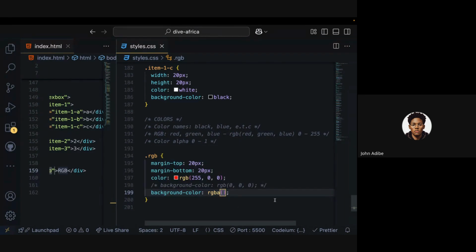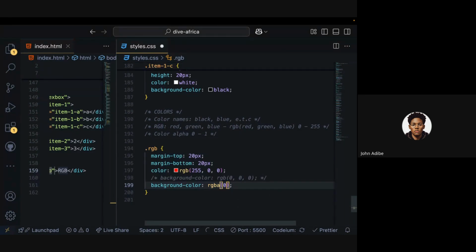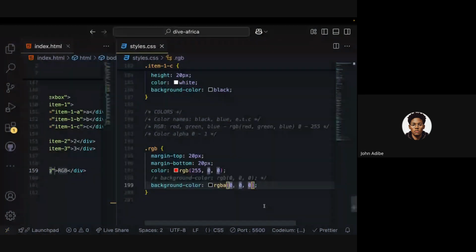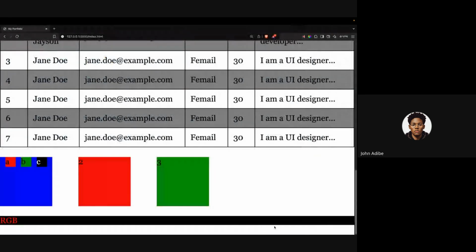Now with alpha, let's see what we have. 0, 0, 0. Yeah, that's our red, green, and blue. Then remember, 1 is the default value for alpha. If it is 1, it means it is the highest. It is like a solid color, there's no faintness to it. Now when I come back, my background color is still going to remain black because my alpha is set to 1. I didn't reduce it. It is the highest form.